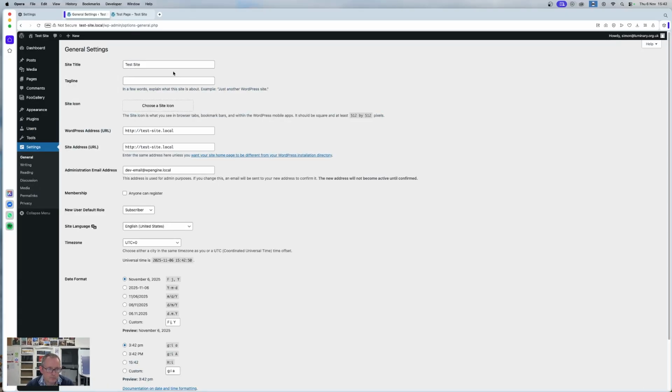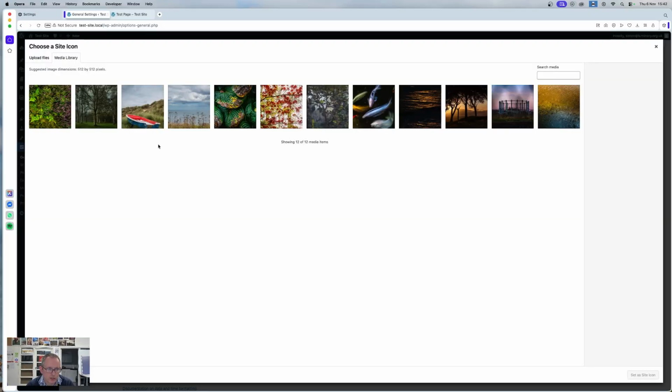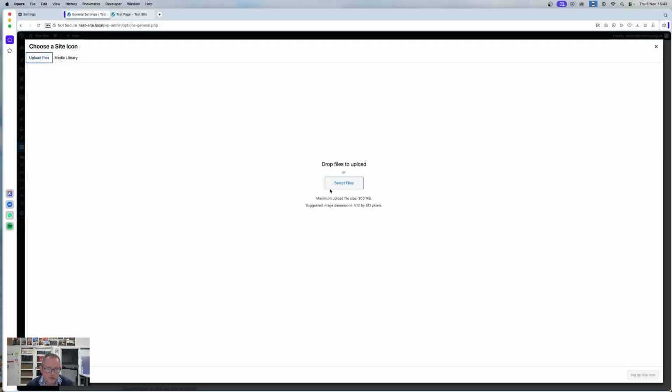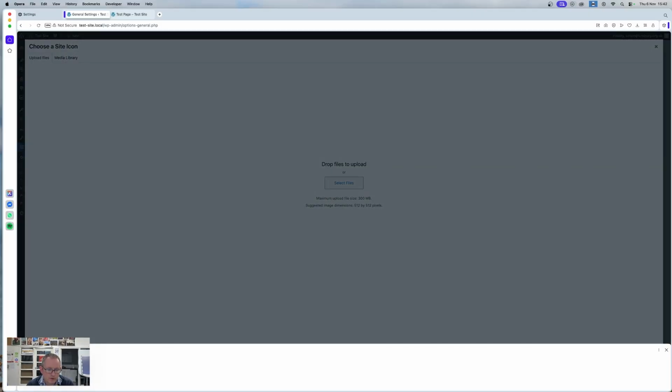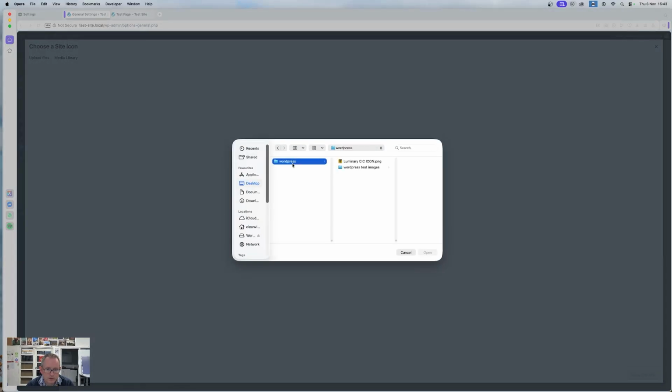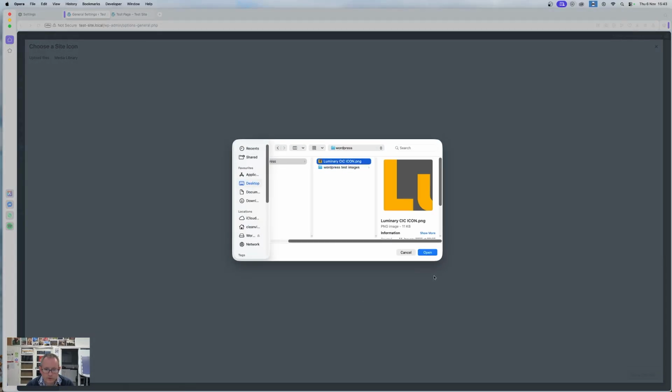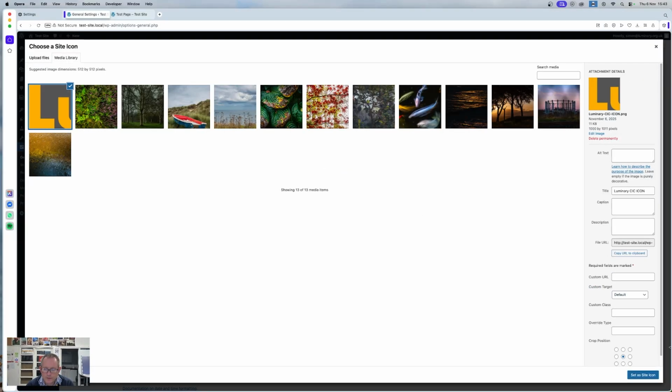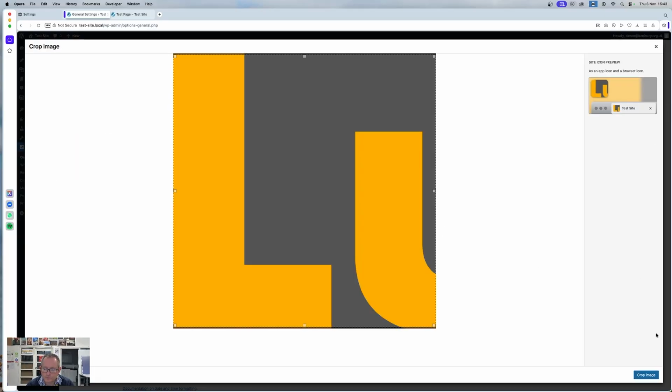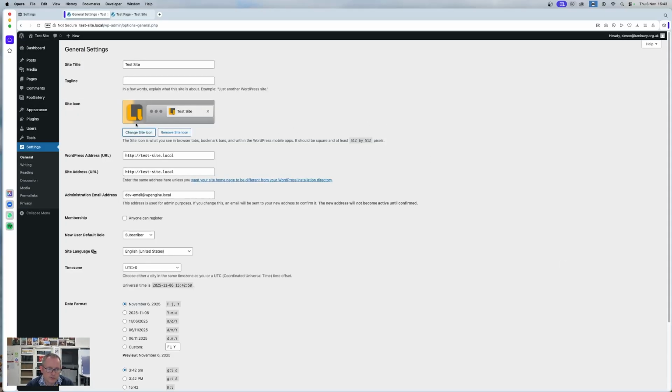So if we go to General, this is a site title and a tagline. We can choose a site icon. If I go to upload a file, I've got a file there, I'm just going to upload that. If I select that and click on crop image, you can see that goes in there, and that will appear up here once you've published your site.